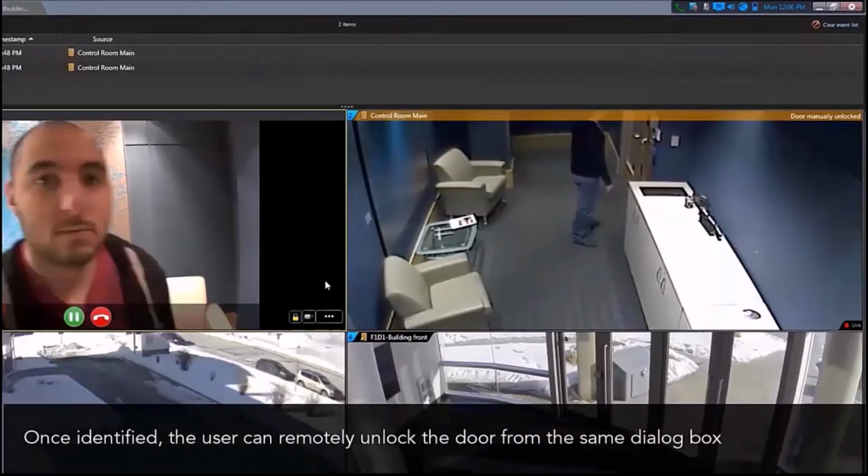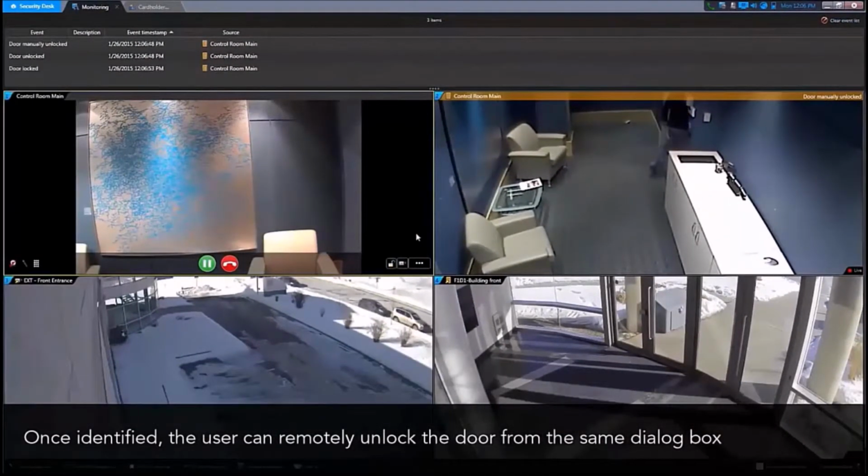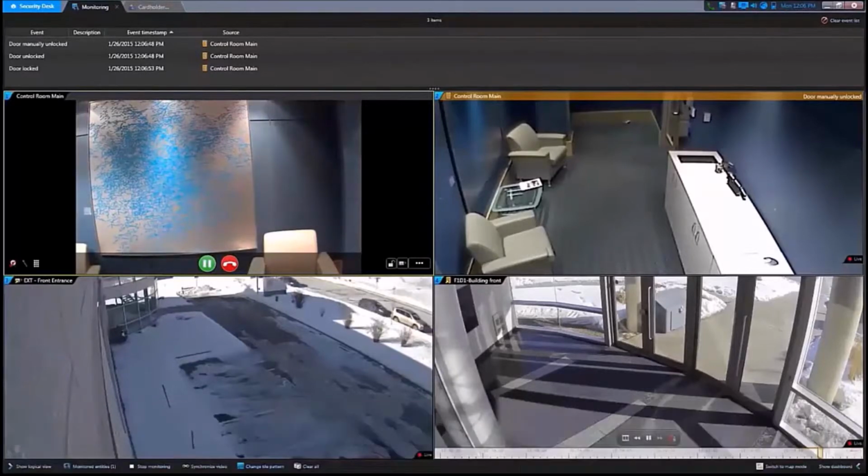So the benefit here is that the operator doesn't have to jump between an access control or video or intercom application to respond to a call. It's all seamlessly available from the same app.